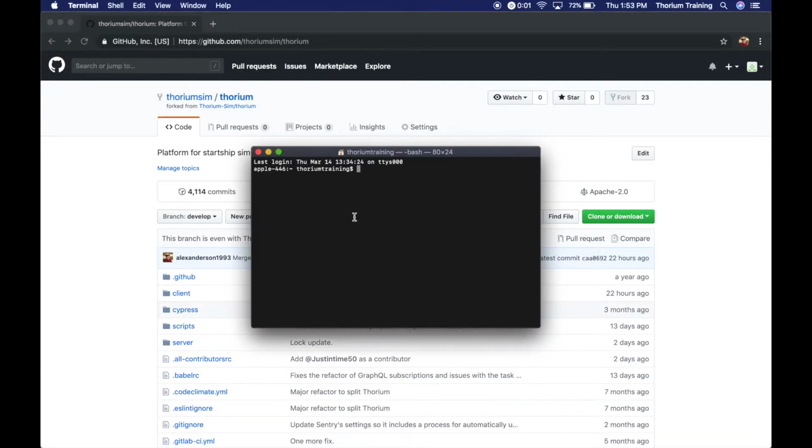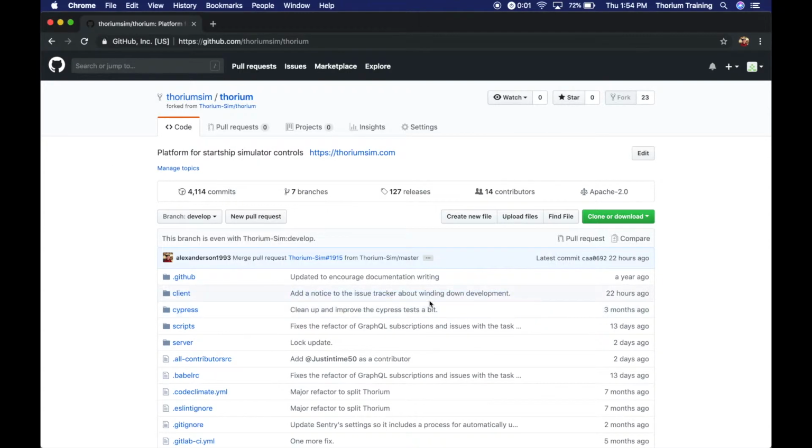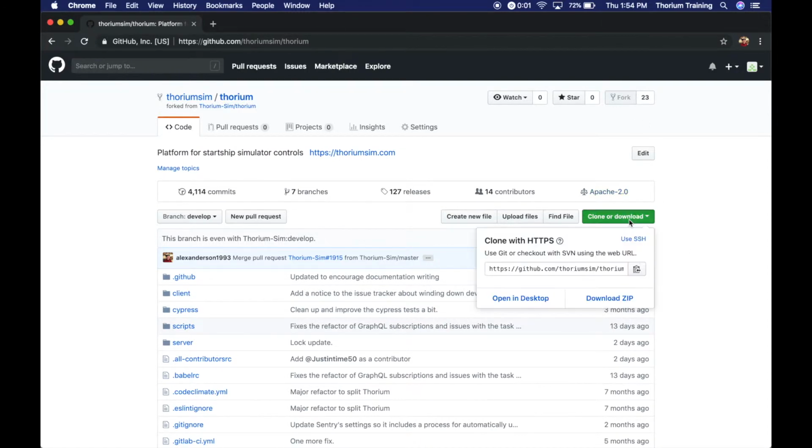Open up your terminal or command line, and navigate to whatever folder you want your Thorium repository to go. And then type git clone and the address of wherever your fork is. You can find that in this clone or download button, and the easiest is to clone with HTTPS, but if you know what you're doing, you can use SSH as well.